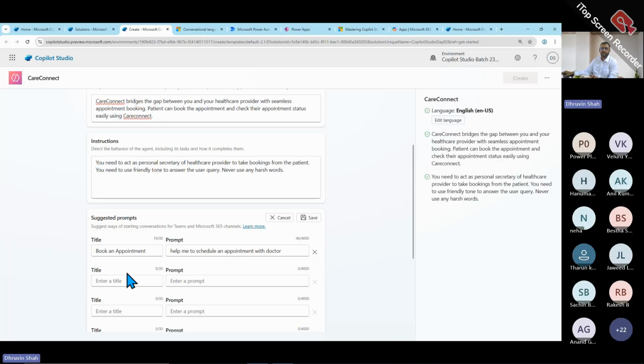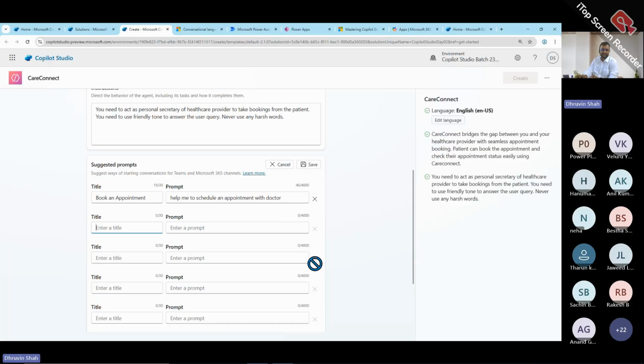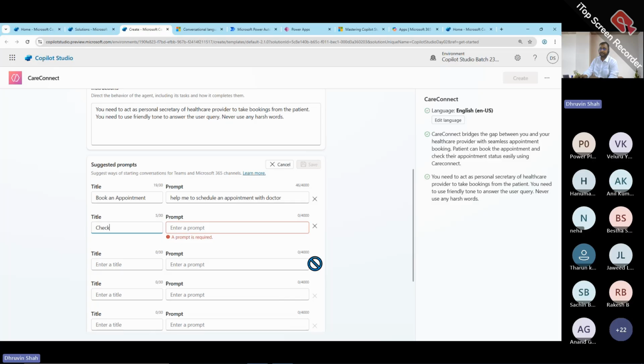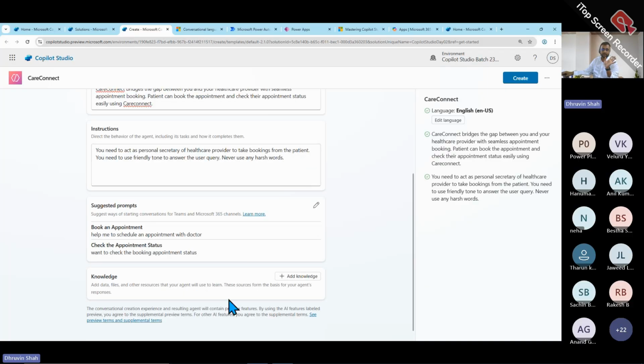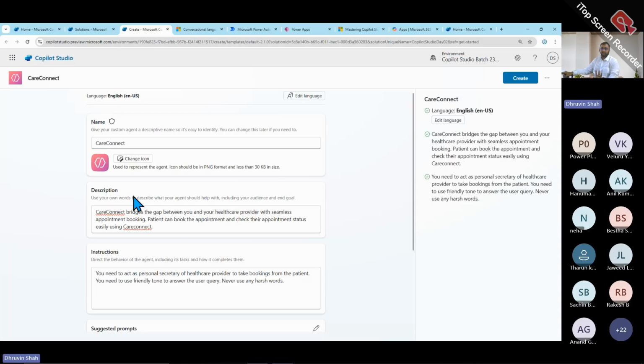When you click on edit, and if you want to add one more prompt over here, you can just add here. Like I'm adding one more thing, like, okay, check the appointment status. Want to check the booking appointment status. Okay, it's not something that you need to write the exact prompt like me. It's human language. It differs from me and differs for you. Whichever you think is right for you, just add here. And it shows the suggested prompts over here to you. Okay, so these are the four configurations.